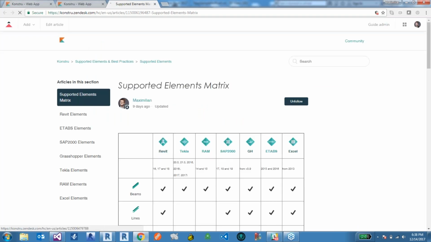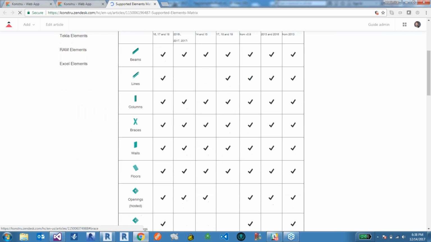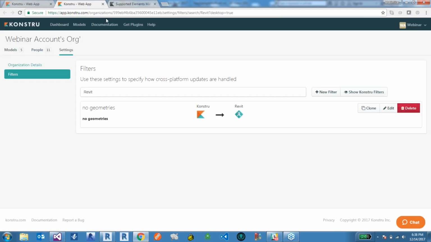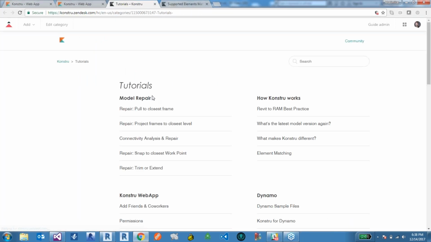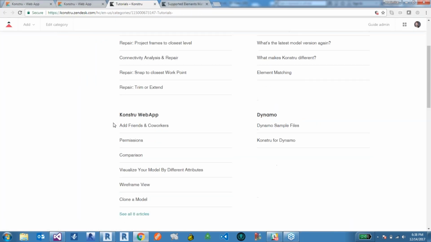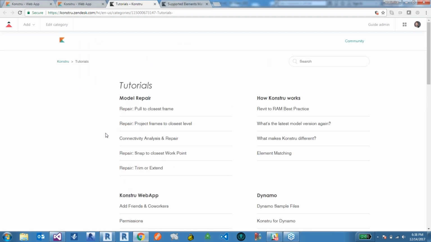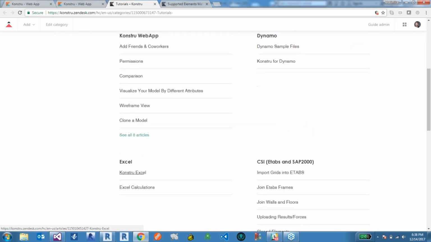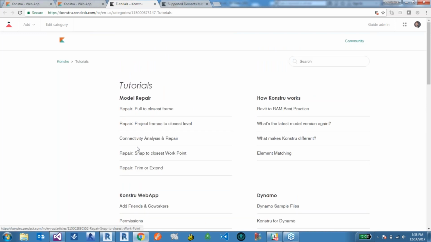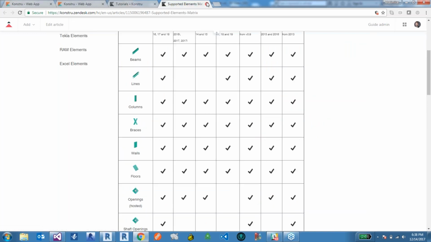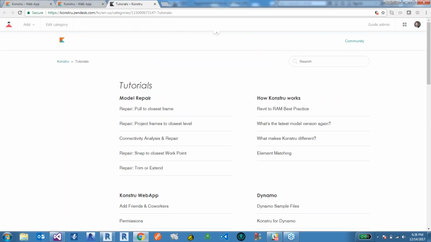So here you see all the platforms, and then you also see all the elements, and they're explained here in more detail. But if you go to documentation and to tutorials, you will find all the tutorials on special elements, or how to handle sloped floors, or how to repair a model, what we just saw. You will find all of this documented here, so you can always read about it and learn more about how Konstru works and how you can make your transactions better.